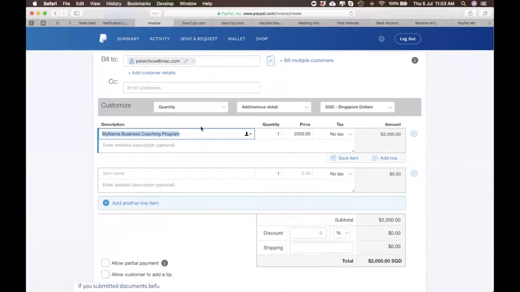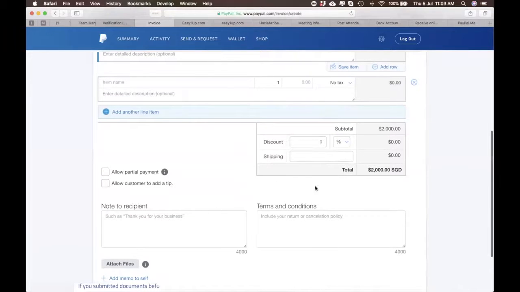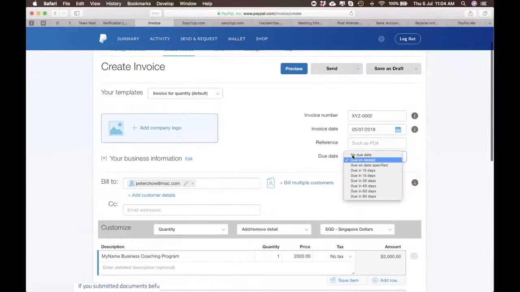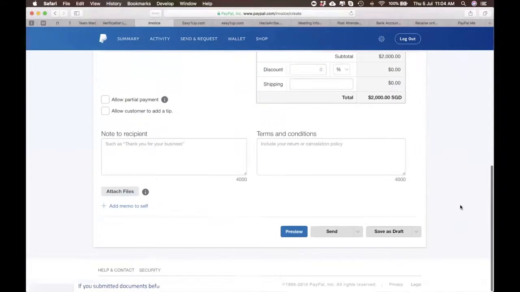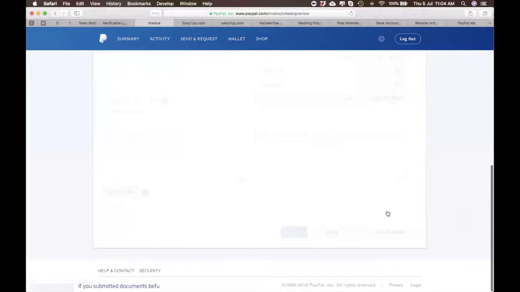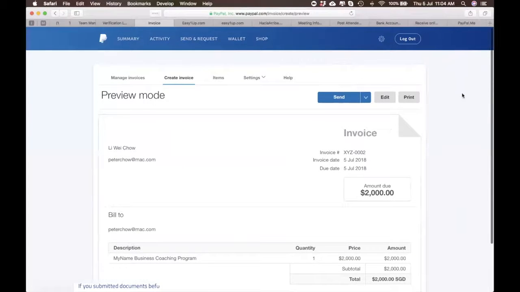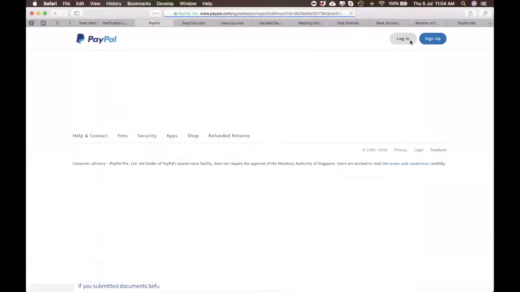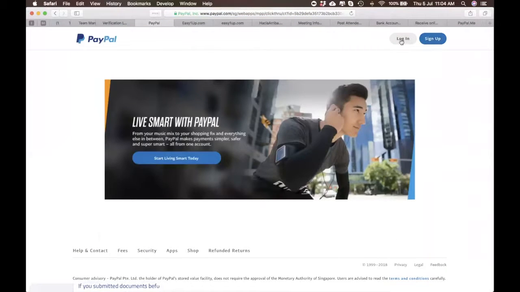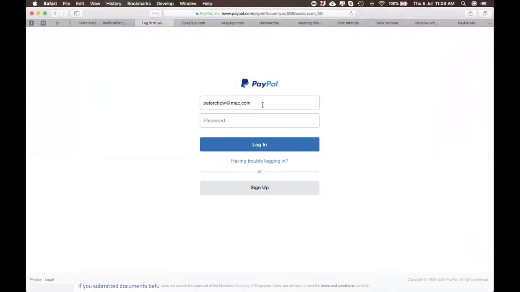That would be fine. Okay, so this is one way for you to do it, and I don't allow partial payment. Just leave it as it is. You can put a note, you can put terms and conditions, please pay within whatever, and due on receipt. I always put due on receipt unless I have a specific reason. I give them 30 days or whatever, but due on receipt is what works. Then it's done. Preview, this is what you see, and then you can just send. Okay, if I'm on my business account, the whole process is exactly the same.